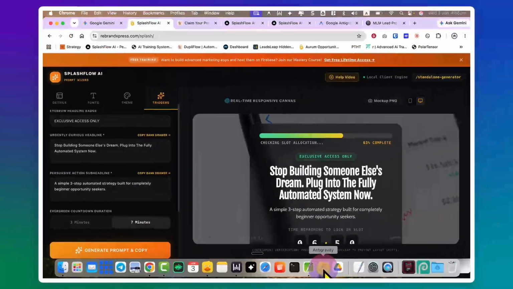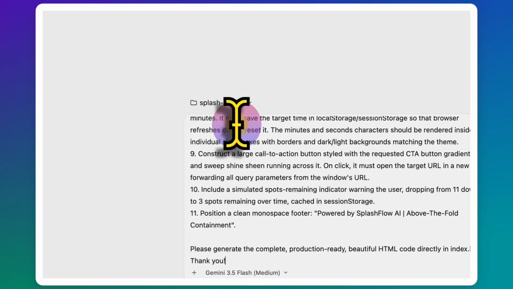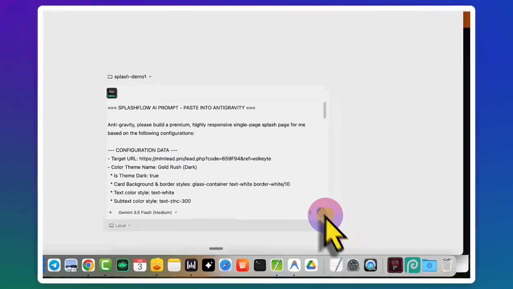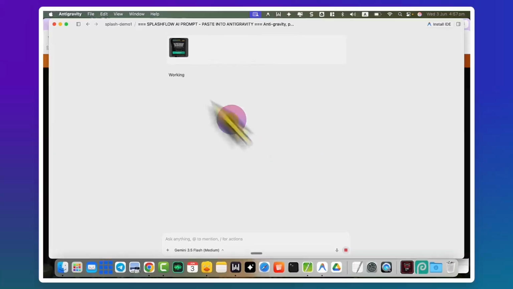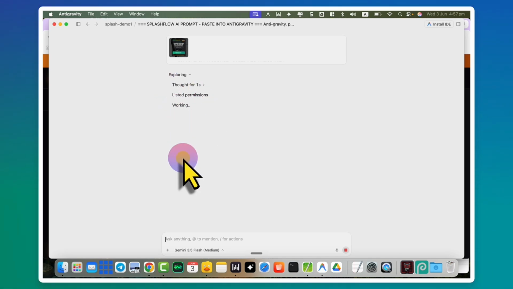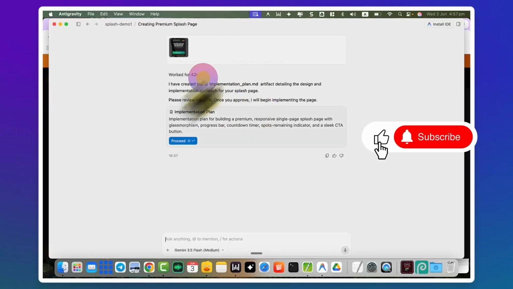So I'm going to go back to Anti-Gravity and paste that in there. And so we've got the prompt and everything. All you need to do now is click go and it starts to work. I'm going to pause the video because we don't need to go through it. It'll probably take less than a minute, but it'll do its thing. We don't need to see that necessarily. So I'll just start the video again.